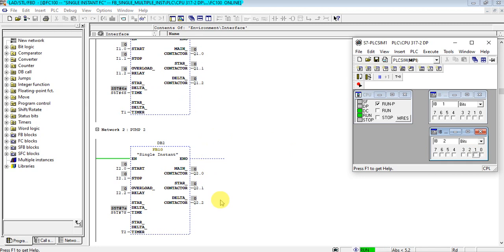Okay, stop now. So I'm done with this part. In part 2, I will show you the multi-instance function block, that is the most important part. Okay, have a nice day.